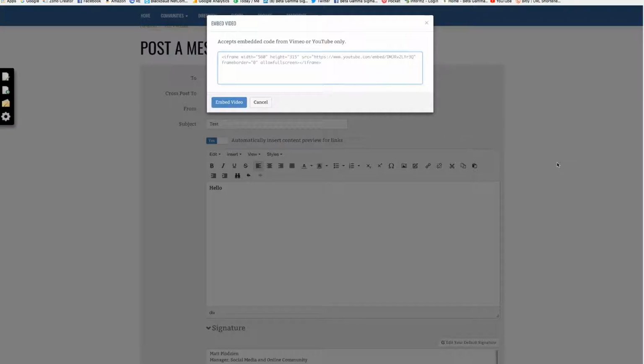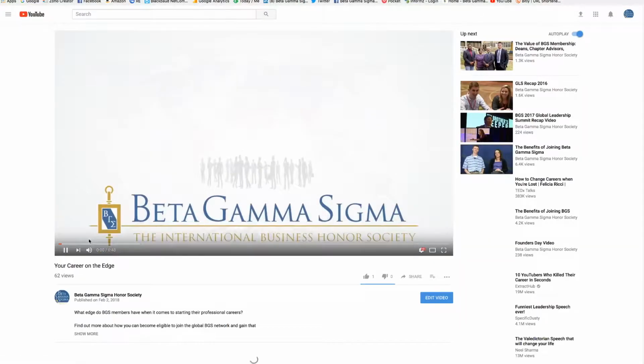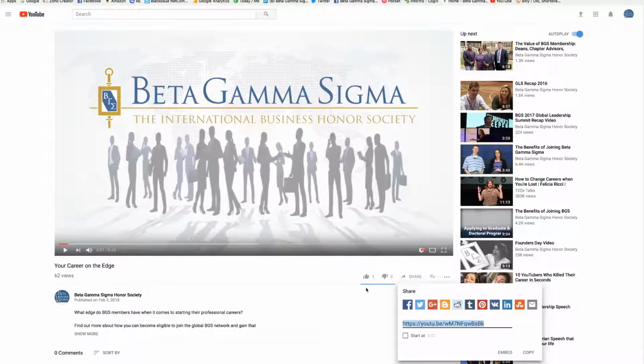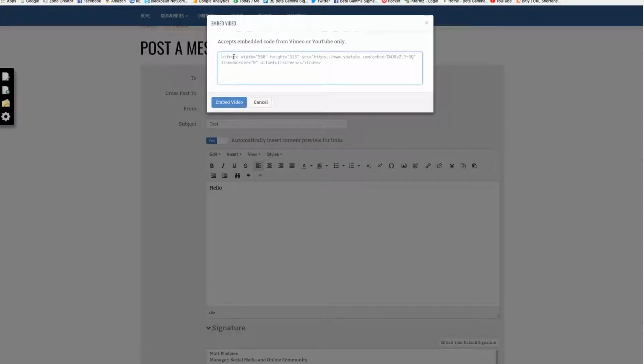You can get the iframe from YouTube after you've uploaded your video to YouTube. We're going to go through this really quick. If you go down to the share button below your video, you click on that, and then right next to copy it says embed. Click on that, and that piece of code right there is what you want to copy. So we're going to copy that and drop this into our post here.